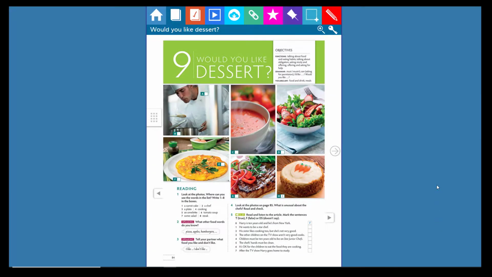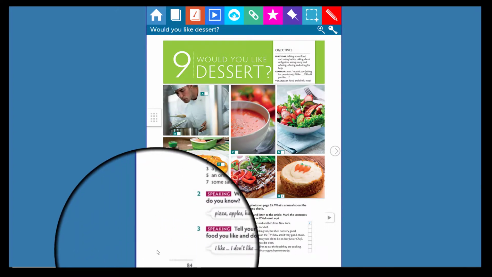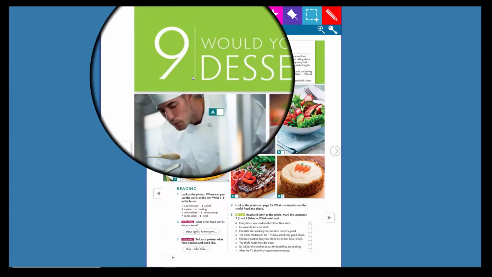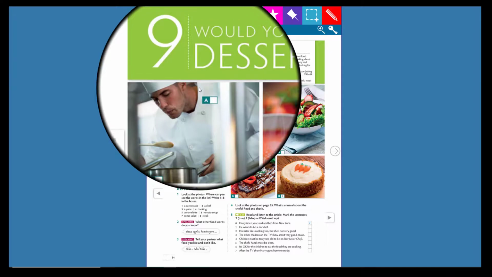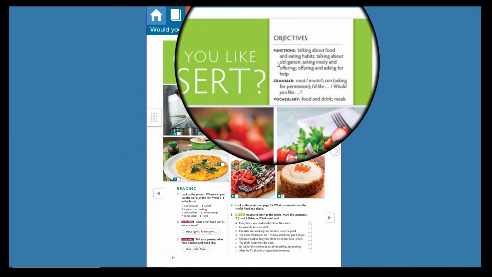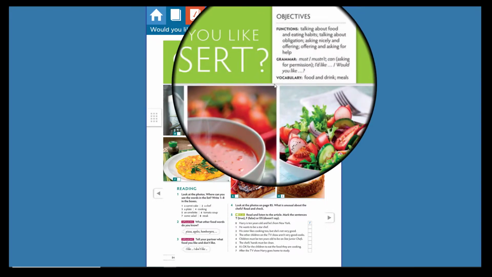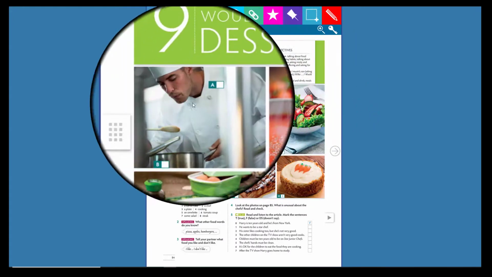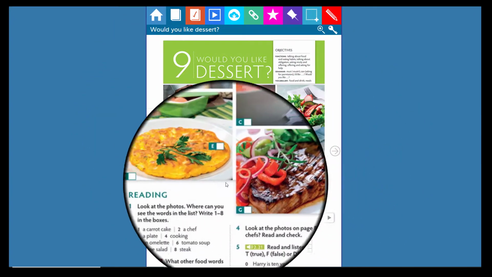So I need that you please open your student books on page 84, because we're going to start with the unit number 3 of the year. In the book, it is unit number 1. The name of the unit is Would you like dessert? Okay? And the first thing that I want you to do is to look at these pictures. What can you see in these pictures?